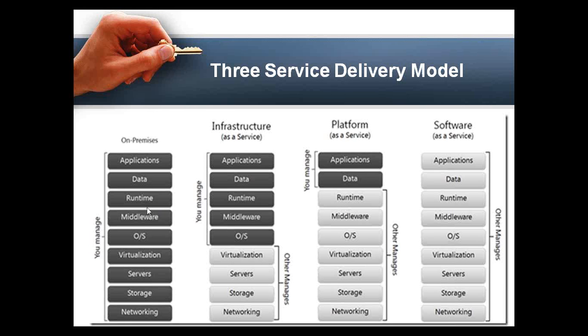So at the left side you can see the on-premises. On-premises means that you own the complete control of everything. Everything means application, it could be your data, it could be your middleware, it could be your operating system, it could be your virtualization, server, storage, and networking.